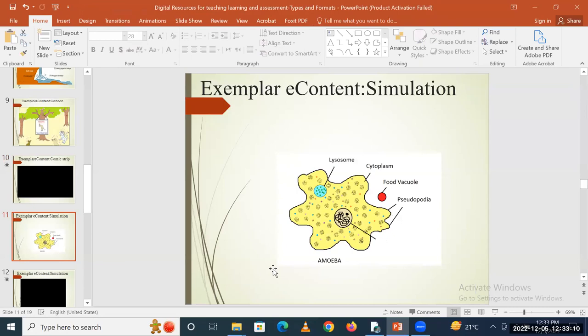So another one is simulation. As I already told you, simulation gives us an experience near to a real experience. For example, here you can see the amoeba, which is a single cell organism. We cannot see the digestion process in amoeba in the real world. But by simulation we can see the whole process of digestion of amoeba. So it gives us the experience of the real world. This type of resource is called simulation.